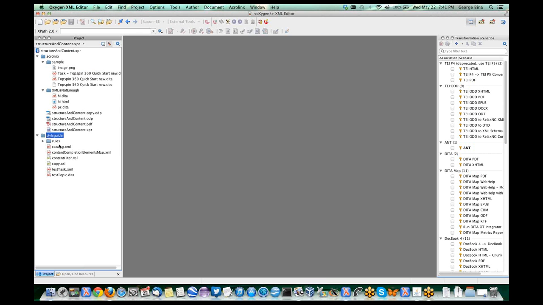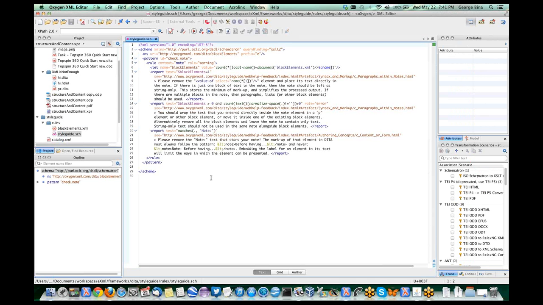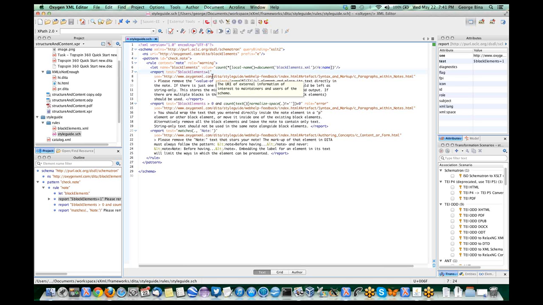We integrated for our next release the DITA style guide from Tony Self in Oxygen. And some of the style guide rules can be automatically detected. Some checks specified in the style guide can be detected automatically with Schematron.